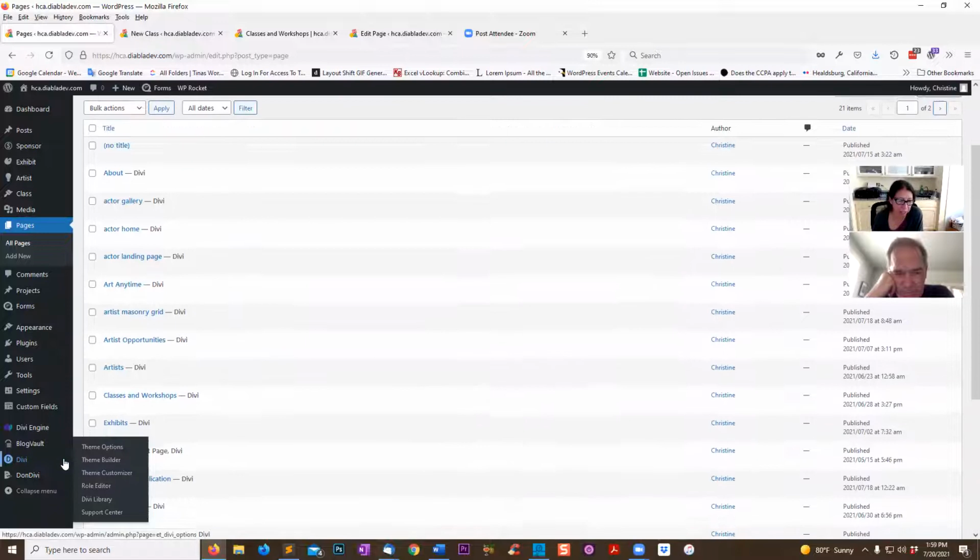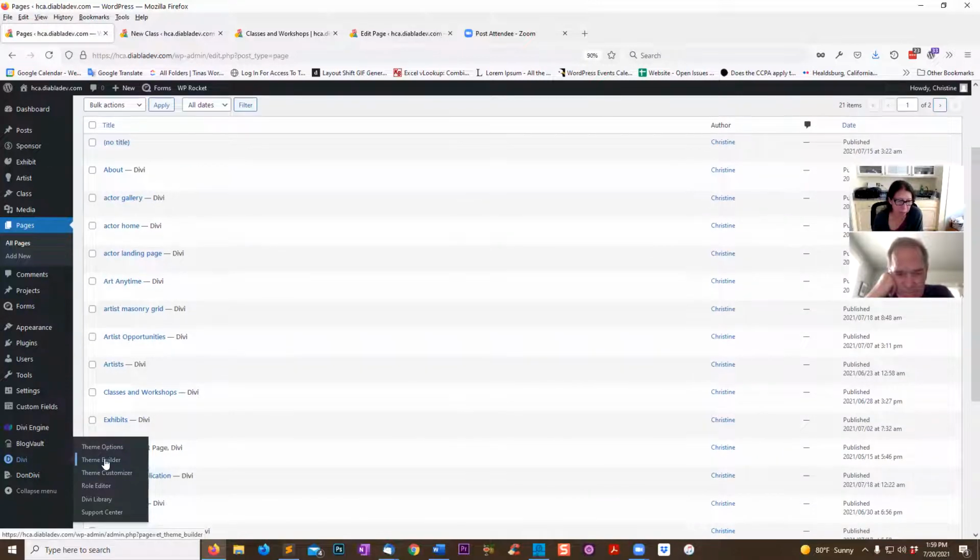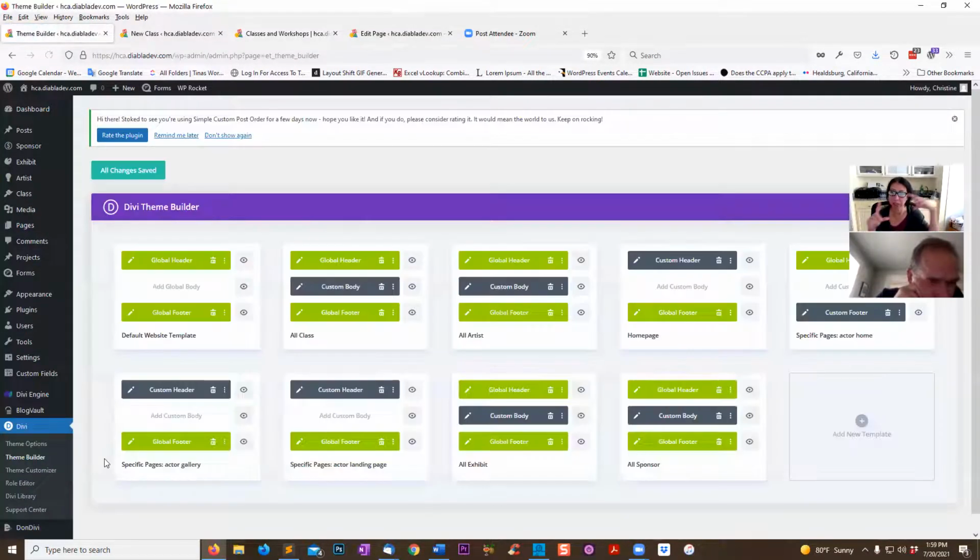Okay, so here under Divi Theme Builder, this is where all the templates live, including that template with the menu on it. So I have a global header and a global footer. They're on every page of the site. And depending on whether it was a class page or an artist page, the templates are unique to those types of things.